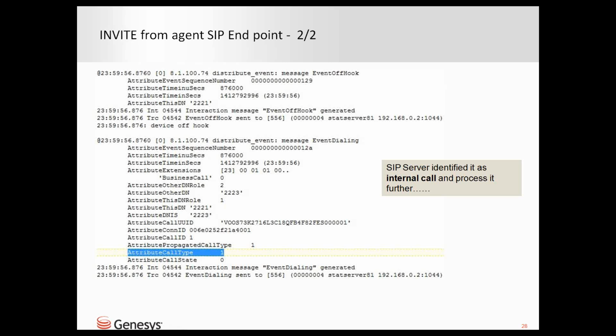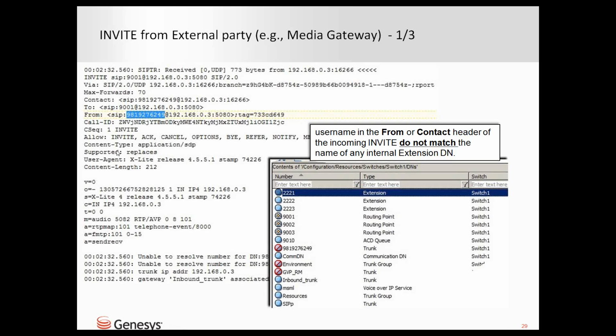Now, suppose the invite is coming from an external party, so it doesn't know where it is coming from. To decide or to associate any of the trunk DNs, let's see. The From header has got 9819276249, one number, and it tries to find it, but it cannot find it.